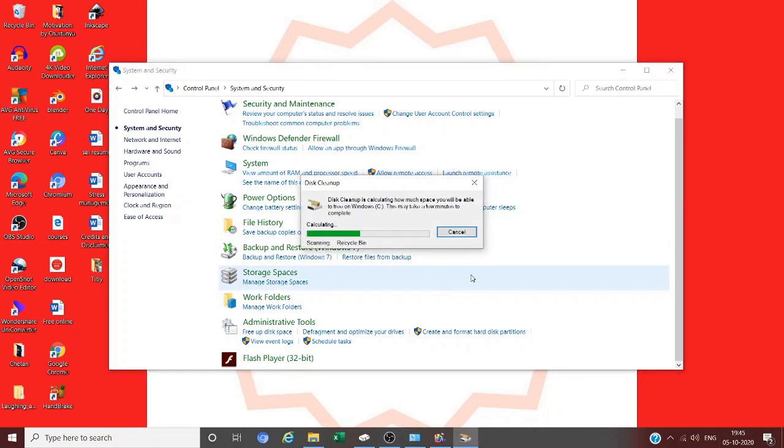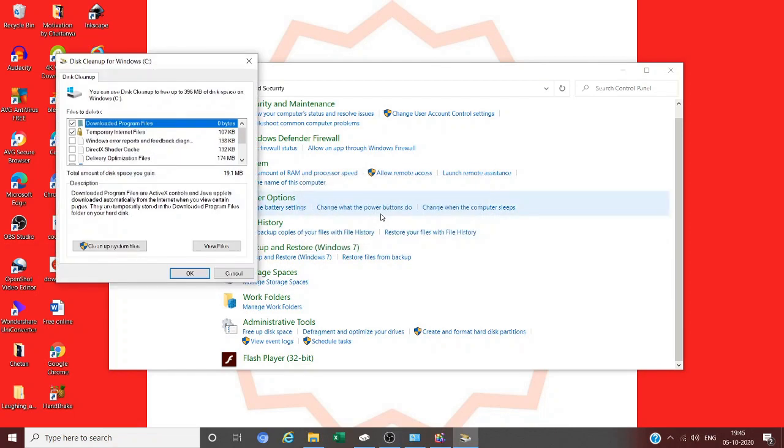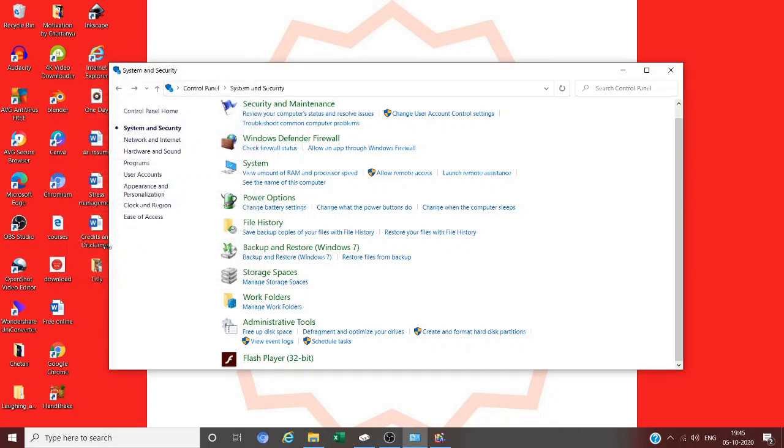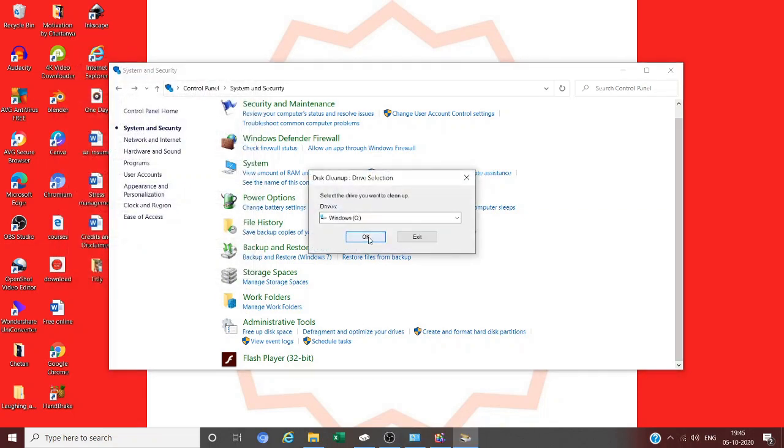Disk Cleanup is calculating how much space you will be able to free on Windows. This may take a few minutes. Here you can see downloaded program files and temporary internet files. If you don't require these temporary internet files or downloaded program files, you can just clean them up. Just click Clean up system files. Nothing will happen, you can go ahead with it.